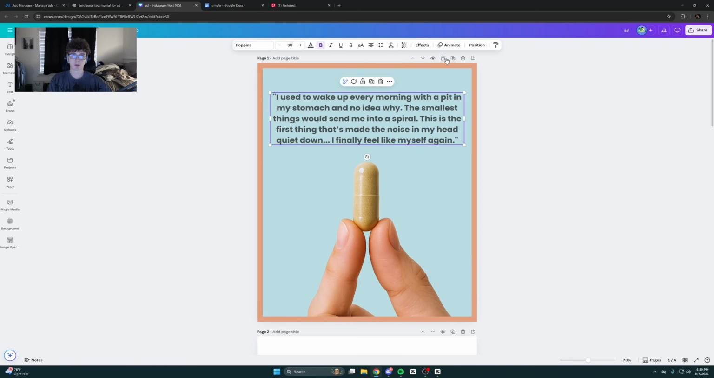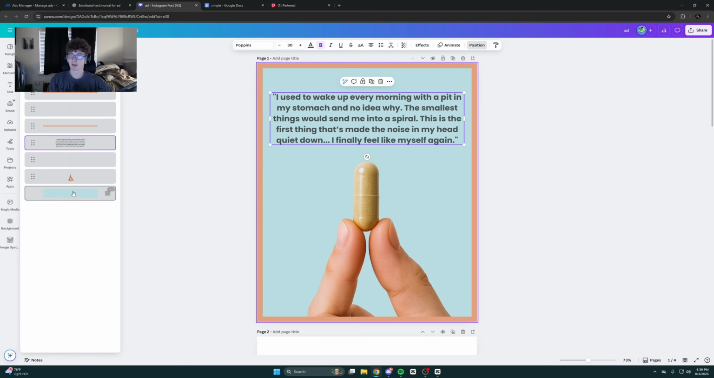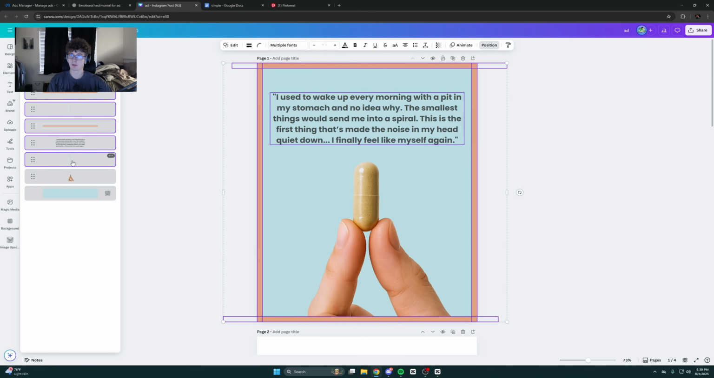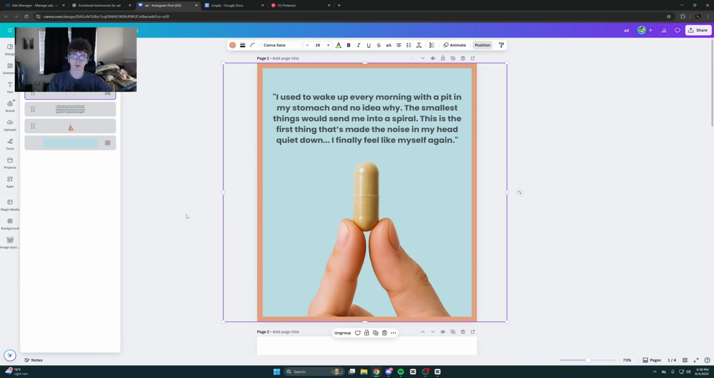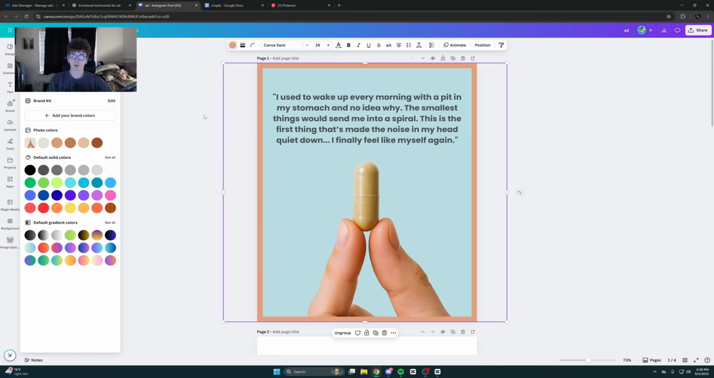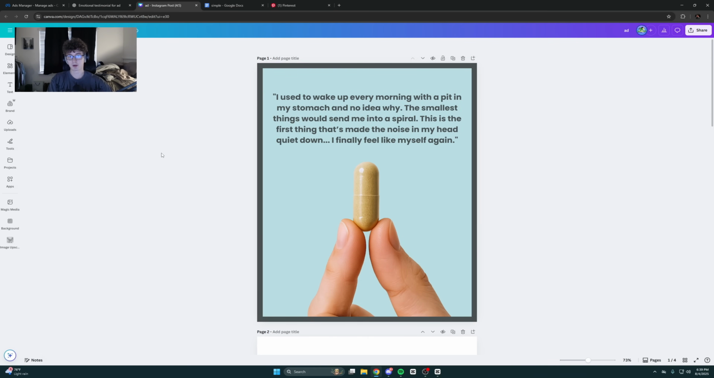Perfect. Now, let's go ahead and go into our layers here. Layers. 1, 2, 3, 4. Deselect that one. Control G. Groups. Now we have a border of sorts. Let's go ahead and color match that border with our text. Oh man, isn't this looking good?